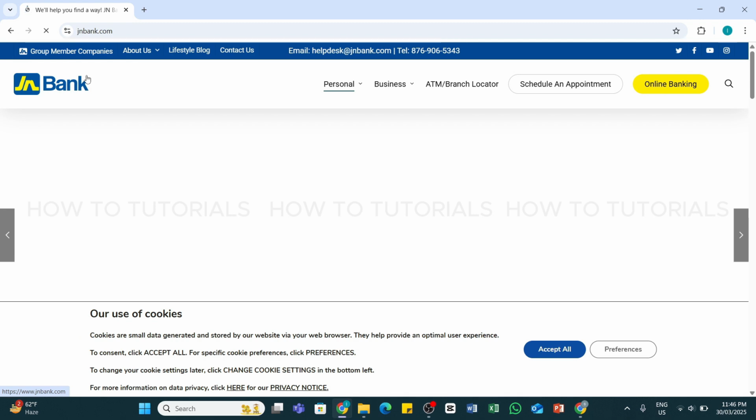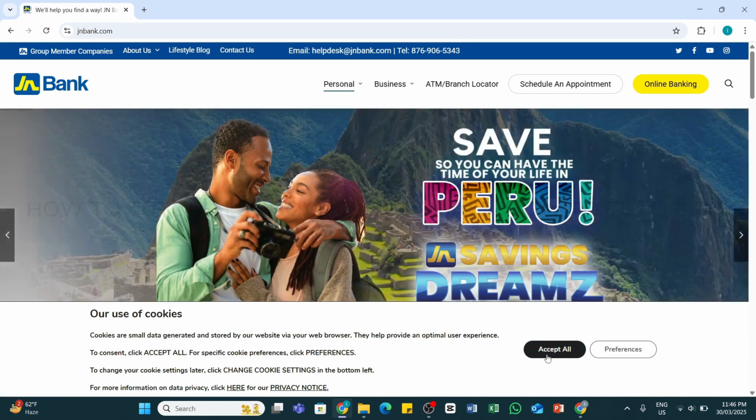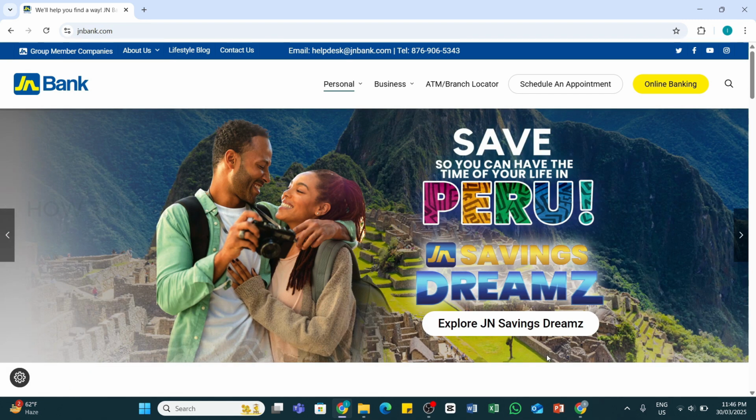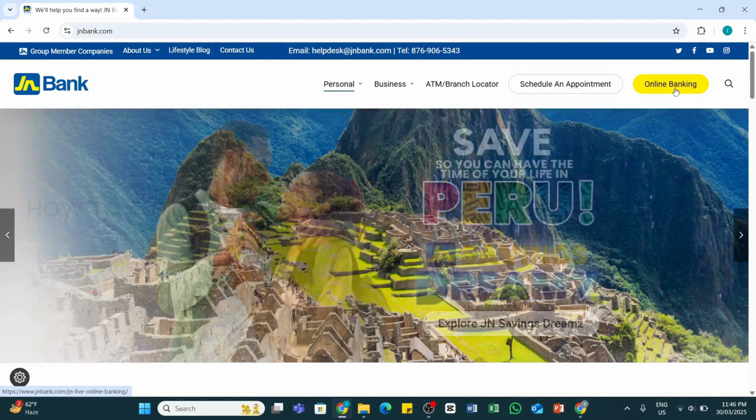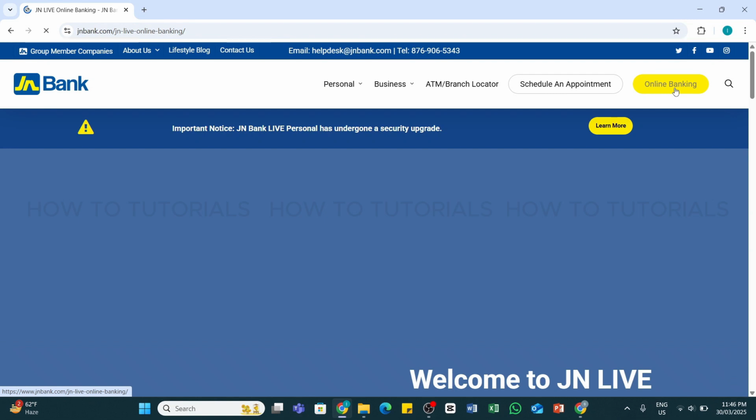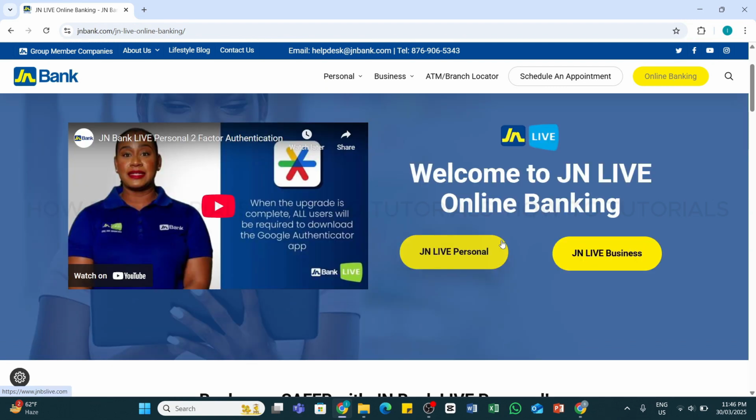Once you reach this page, here at the bottom you will need to click on this accept all in order to accept all the cookies. And after that, at the top right, you will be able to see the online banking option. Simply click on this online banking button and then you will be presented with this interface. Here you will need to choose between personal and business account. Simply click on this personal if you are logging into your personal account.